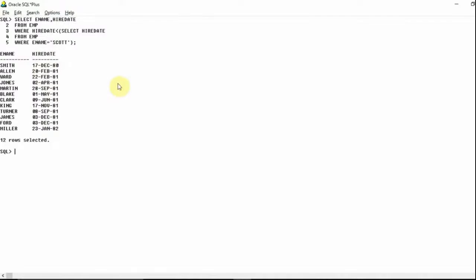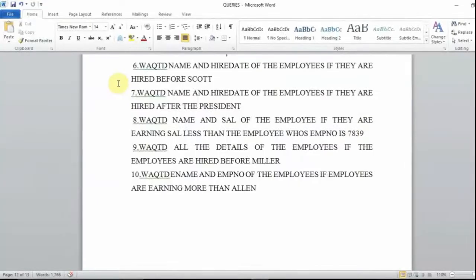So these are the hire dates of the employees who were hired before Scott was hired. Okay, so that's it for the sixth query, I think. Yes, sixth. So seventh one, write a query to display name and hire date of the employees if they are hired after the president. So this is the same thing, just the employee should be hired after the president.